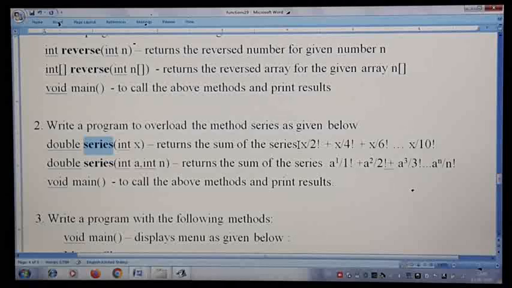So the first one is x by 2 factorial plus x by 4 factorial up to x by 10 factorial, and the second one is a to the power 1 by 1 factorial plus a to the power 2 by 2 factorial. It goes on up to a to the power n by n factorial, and the main method is the one which is going to call these two and print the result.